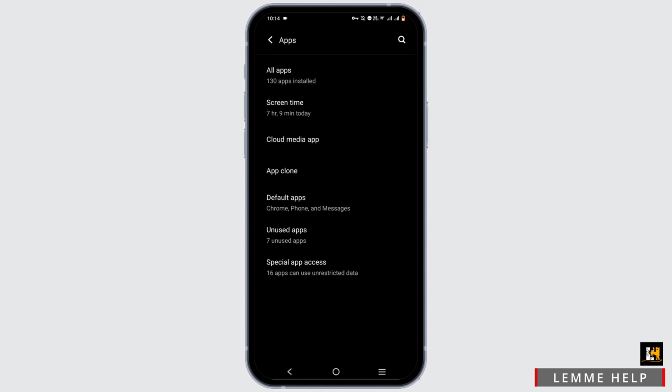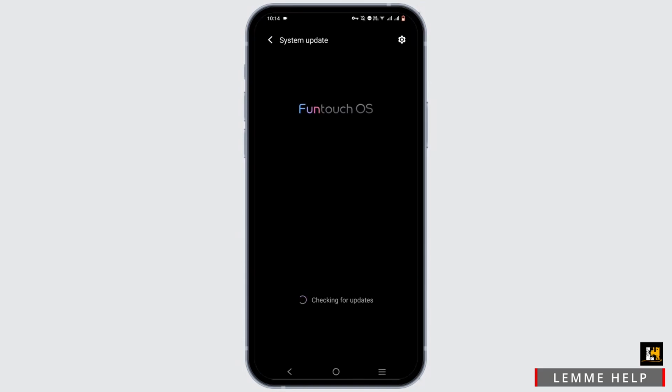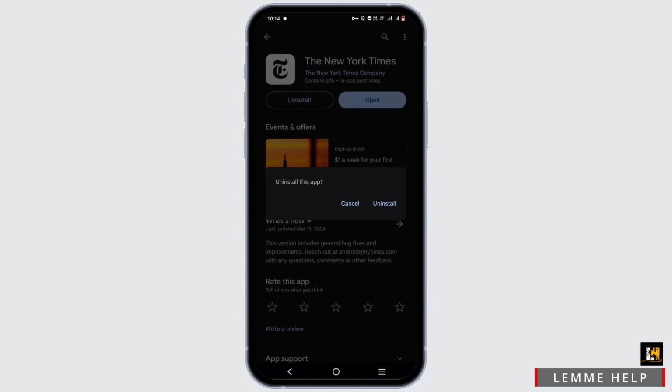Next, head back from all of this and tap on System Update to check for an update for your mobile. It is necessary to know if your mobile can support the version of the application or not.